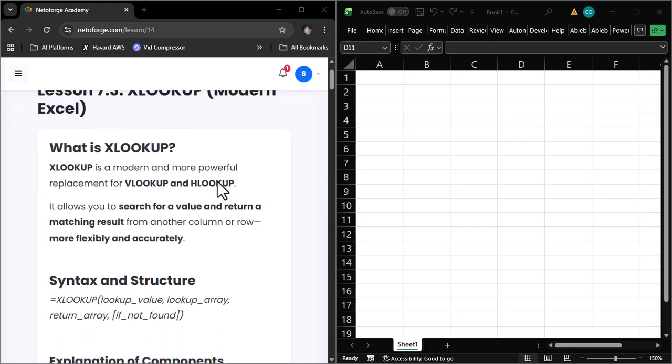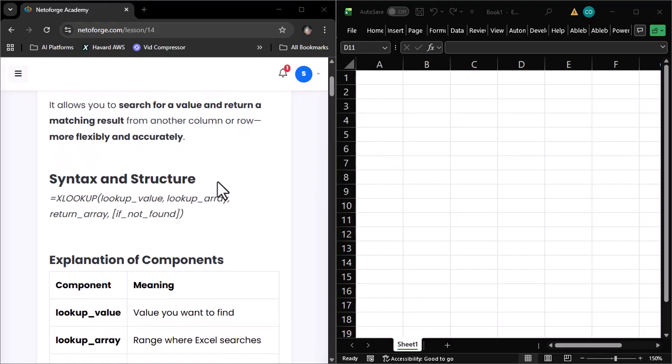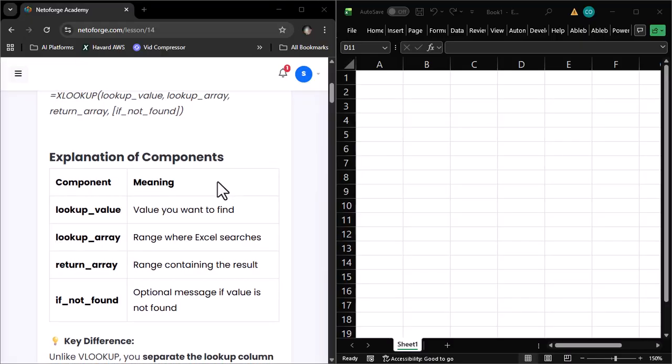and accurately. Okay, so the syntax for XLOOKUP has the lookup value, the lookup array, the return array, and result if not found. You can notice that we don't have the row indexing here because XLOOKUP automatically handles that on its own. All right, so the components of XLOOKUP, let me explain the parameters quickly. So we have the lookup value, which is the value you want to find, the lookup array, which is the range where Excel searches, the return array, which is the range containing the result, and if not found, an optional message if the value is not found.